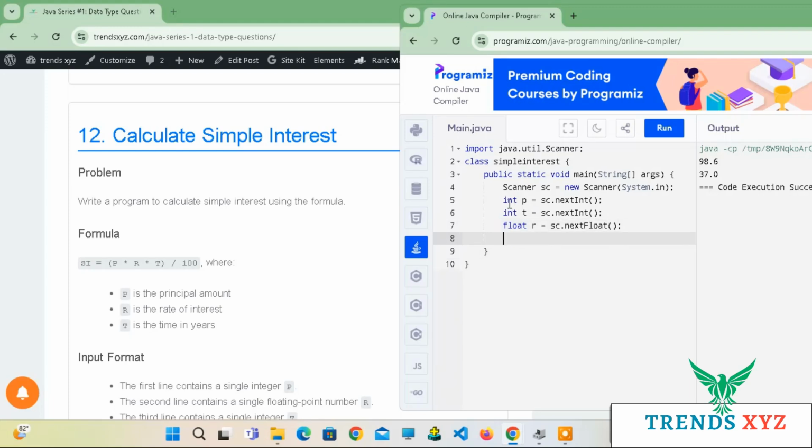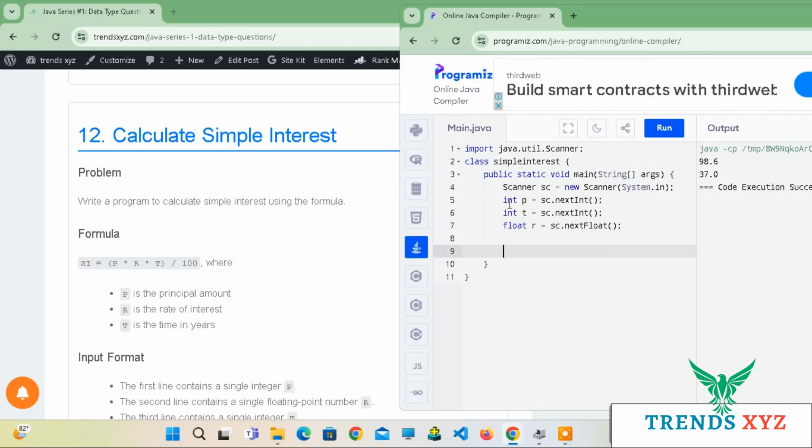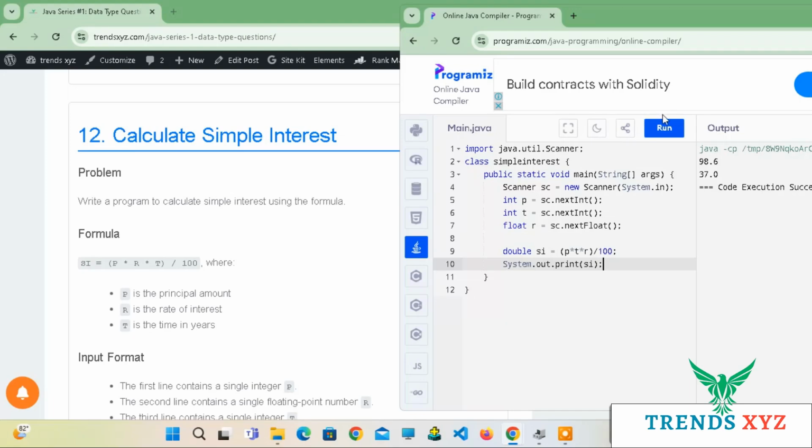And after this, you have to calculate the simple interest. So you have to write double si equal to, and the formula is p into t into r divided by 100. Now you just print the value of si, print si. Now after this, if you run this code, you will get the space to write.